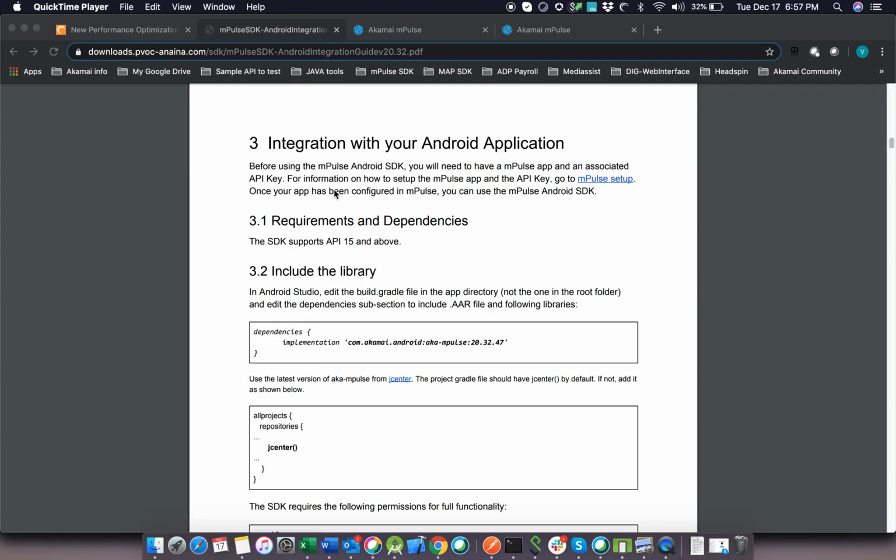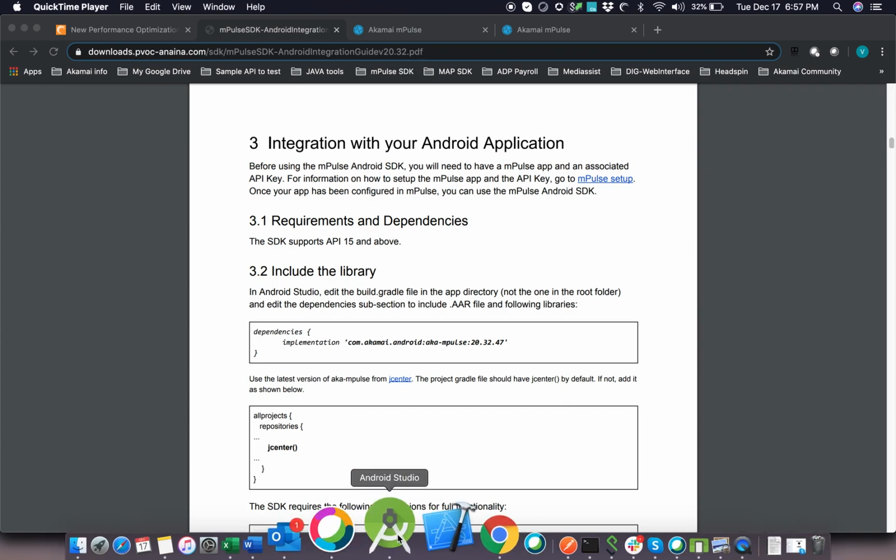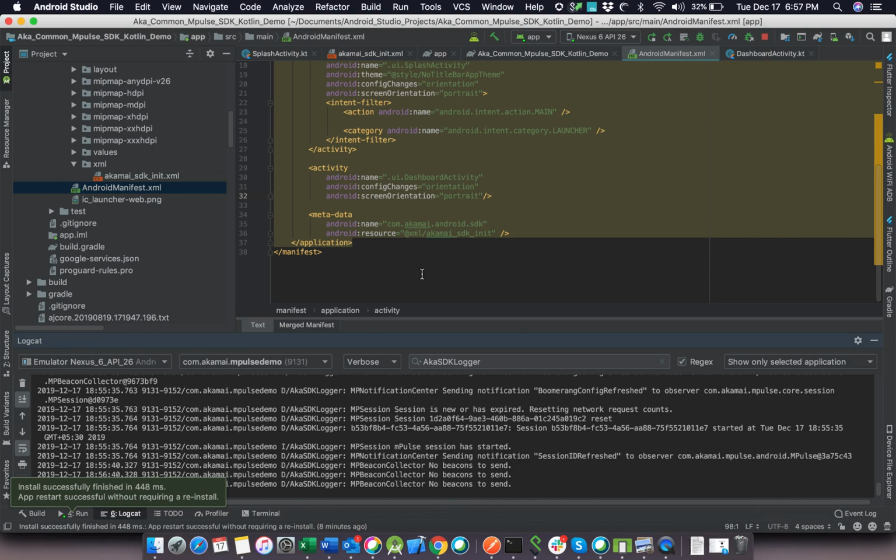Okay, so let's get started. First step would be to open Android Studio and create a sample project. In my case, I already have a sample project created.